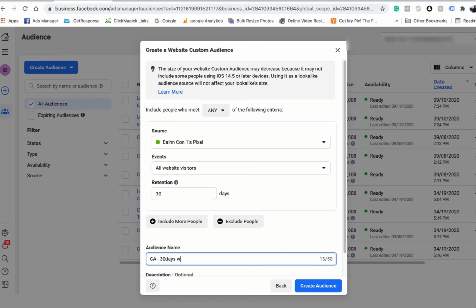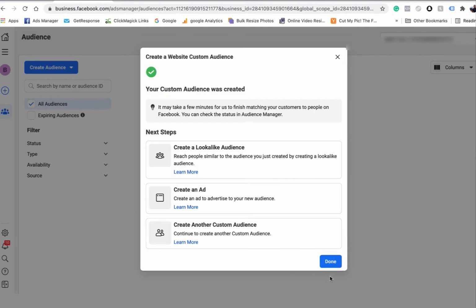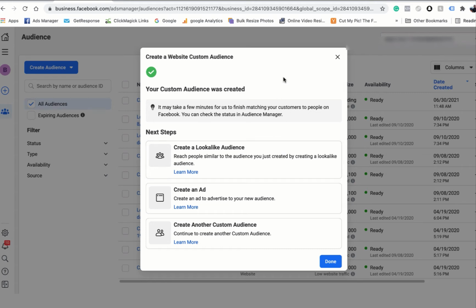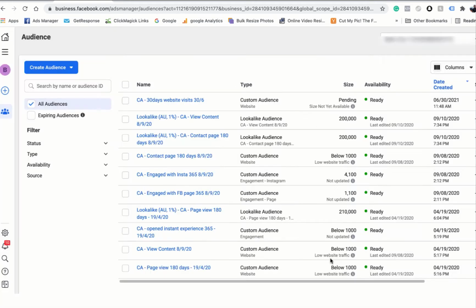So I'm just going to name it something easy. Today's website visits. I usually do the date, whatever the date is, 30th, I think. And just create audience. Don't worry about this for now. If you're just going to set up a basic remarketing campaign yourself, just click done. Don't worry about that for now. So it's going to come up at the very top here.